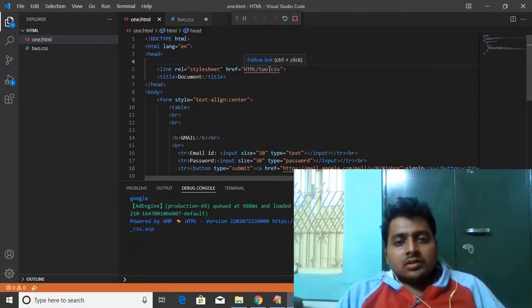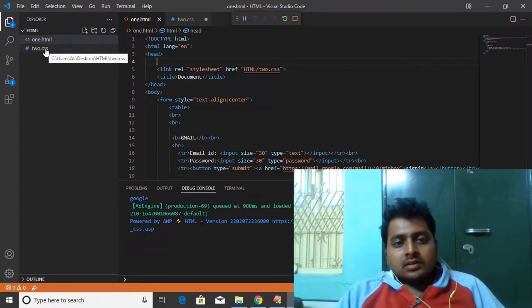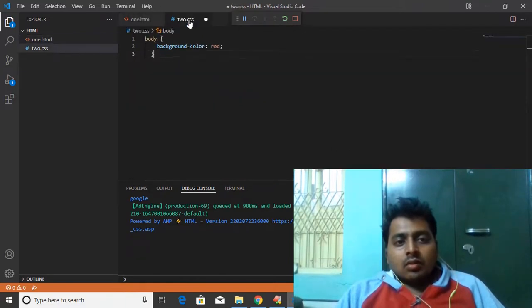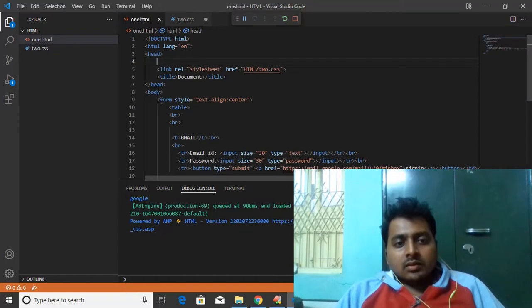Where this 2.css is present, that file structure is present in a folder called html folder. First we are writing the folder name html, slash, then the file name. What is the file name? 2.css. Now it is giving this specific path, and now you will get the output. Inside what is there inside 2.css? You go here, it is saying body. Where is the body? In 1.html, here is the body.